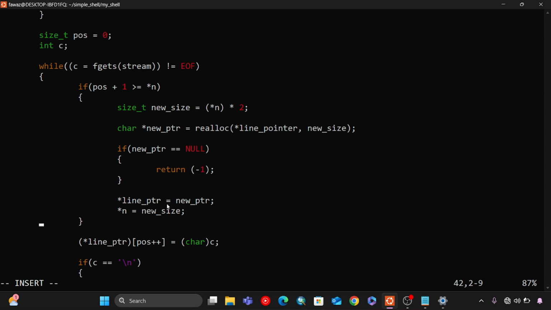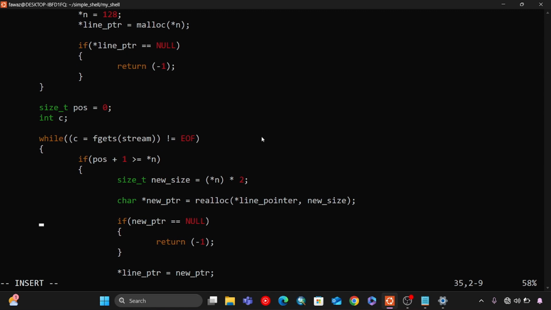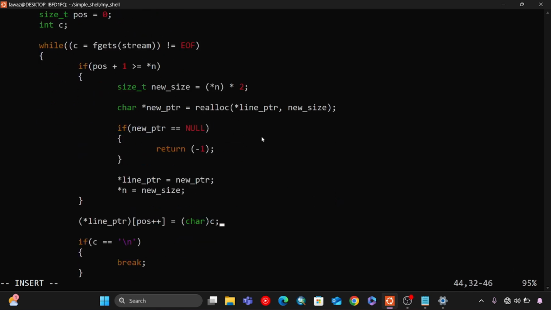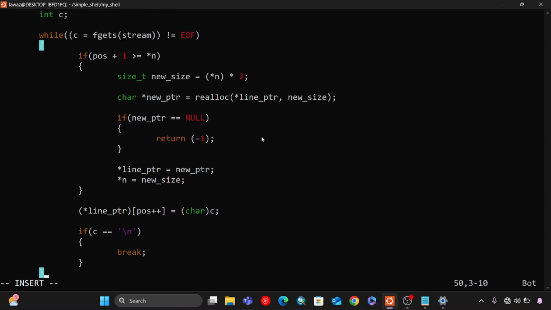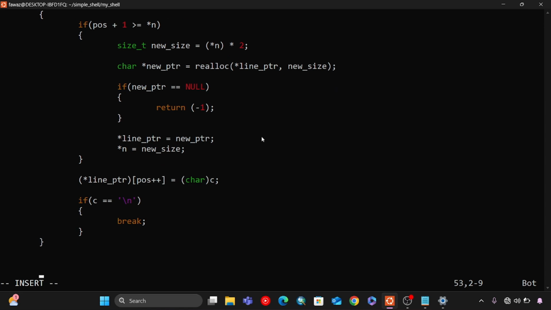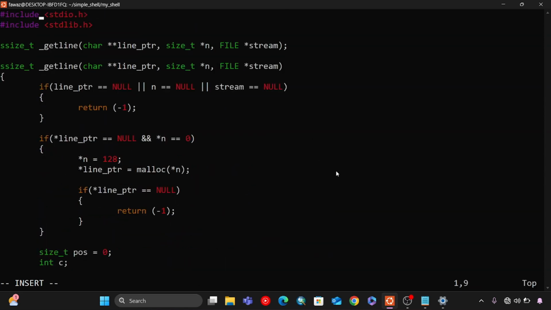Then also you update the line pointer basically. So I think let me say this. It's an error right here. Boom. Okay. Yeah. This makes a lot of sense. All right.